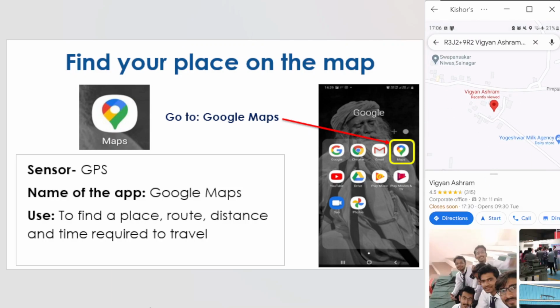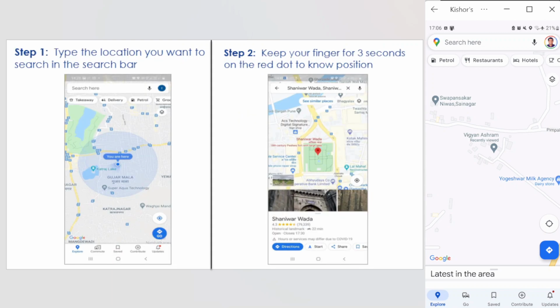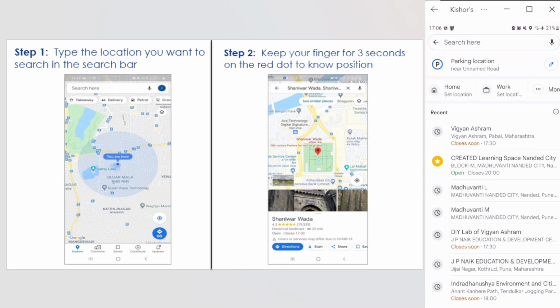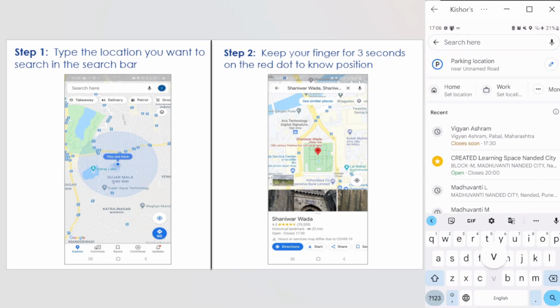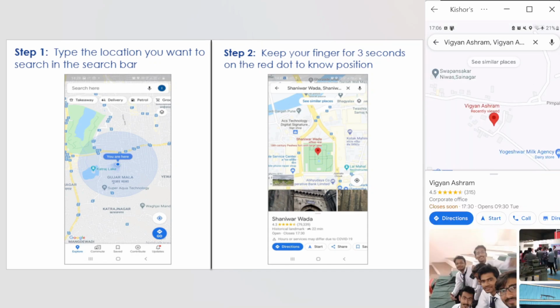So this is basically Google Map, and you can go here in the search bar. There is a search bar on the top. You can type the location you want to search in the search bar. So, for example, if I want to search where Vigyan Ashram is, here it is. It will show with the red dot. You must all be aware of this.